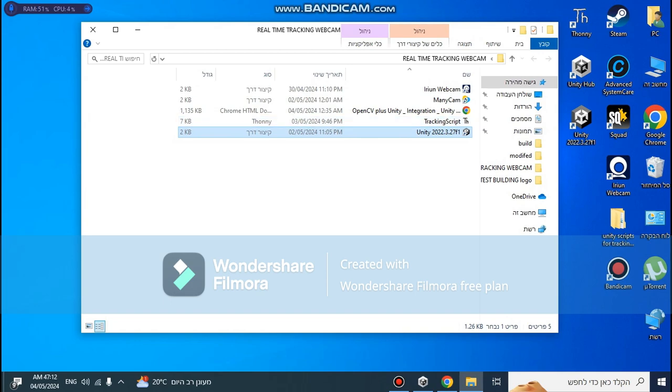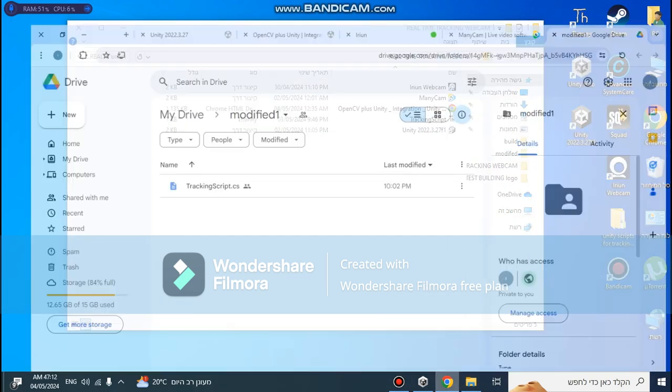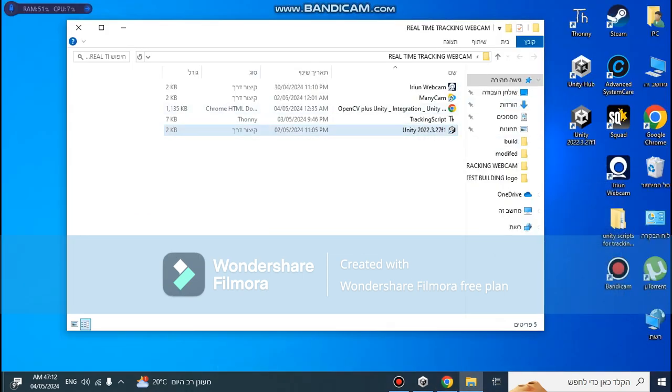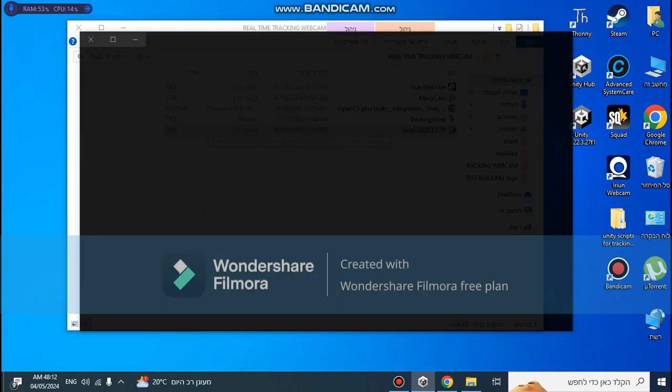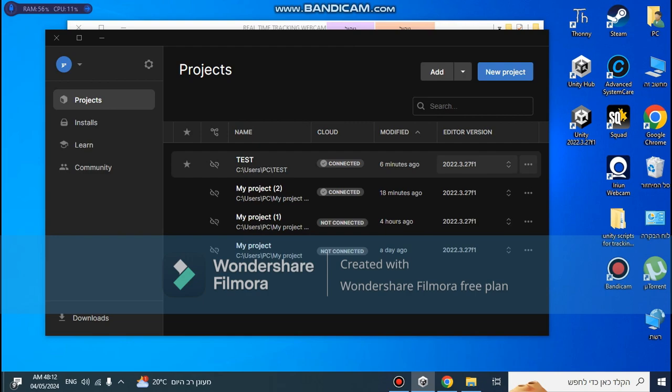First of all, the links are provided in the description. For the modified script I provide a Google Drive link. It's direct. The Unity version I don't think is too large; it downloaded very fast, though it depends on your internet. Now let's move step by step through the guide.